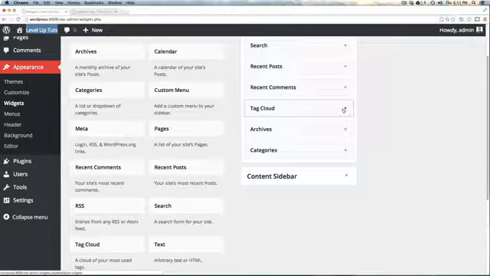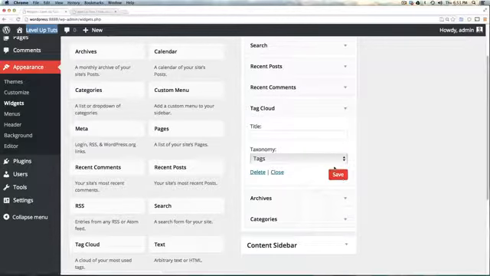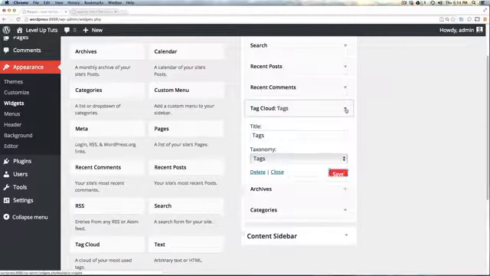And you'll notice when I click on tag cloud, we get a set of options. And it can say anything. We can just say tags, just like that. So we don't necessarily have to have it say tag cloud, right? It can say whatever you'd like. Now we can have it choose whether it's tags or categories or whatever taxonomy you're using. I just want to use tags, so let's click save. Now we have tag cloud with the title of tags.